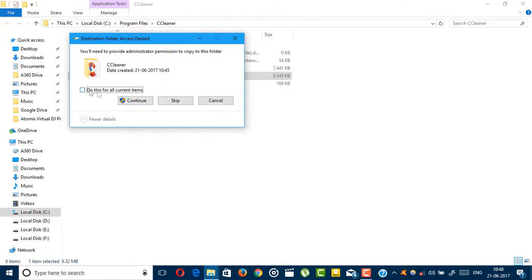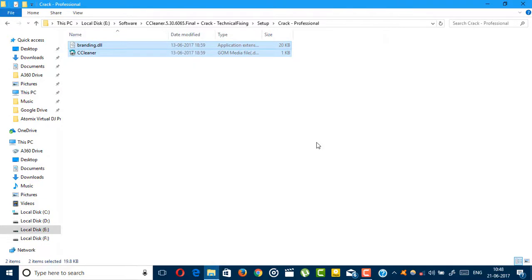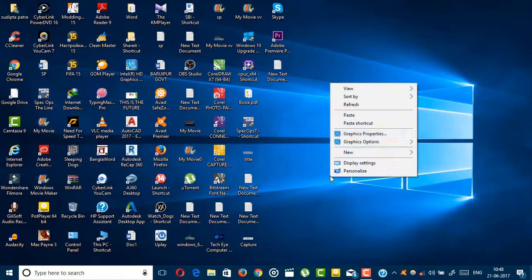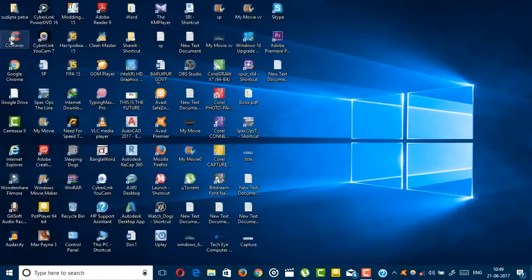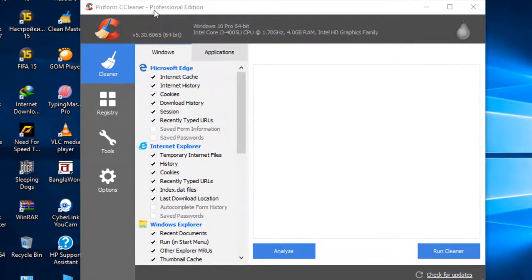Just check this, do it for all current items and click continue and close all windows, refresh it, and now open CCleaner again. And as you can see, your CCleaner is now registered.